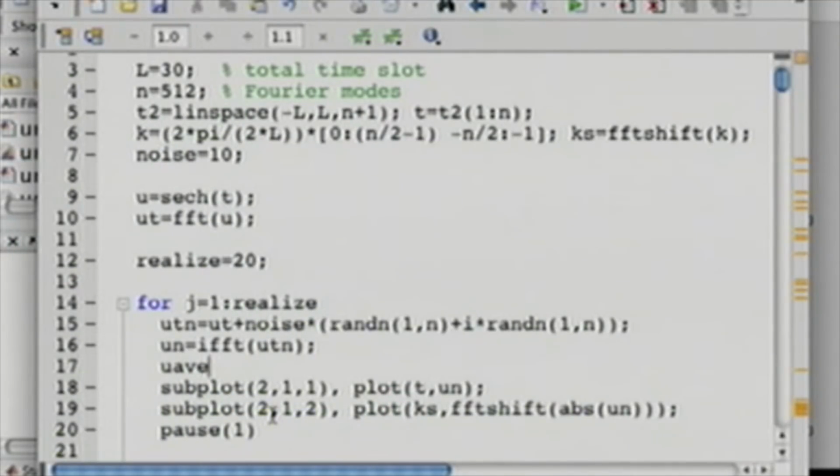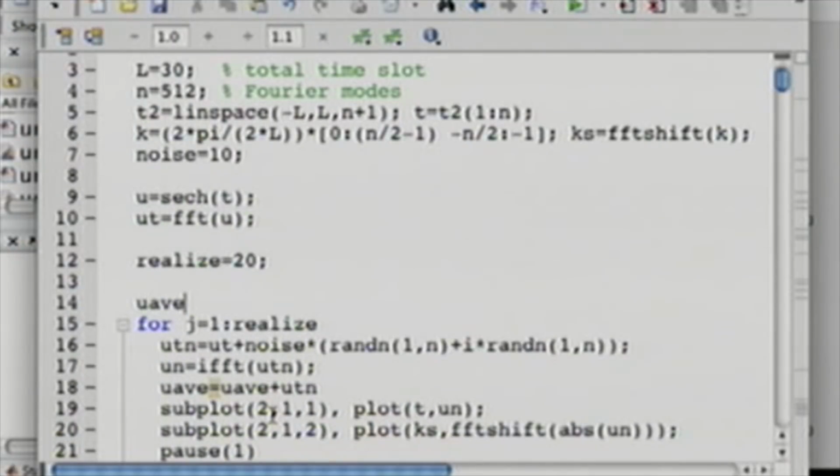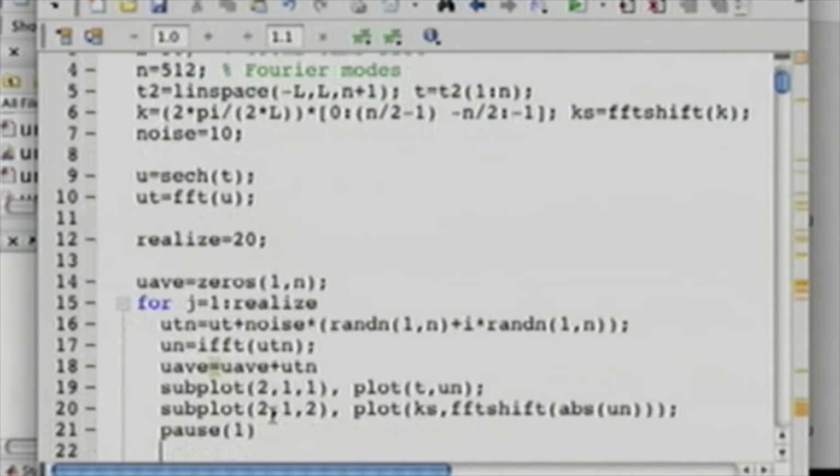Or it could be U average. That's clearly not. And what we want to do with this is basically take our current average and add to it that noise. Okay? So we better tell it what to start with, by the way. UAV is just a bunch of zeros. It's a column vector like this. So we start off with 0.